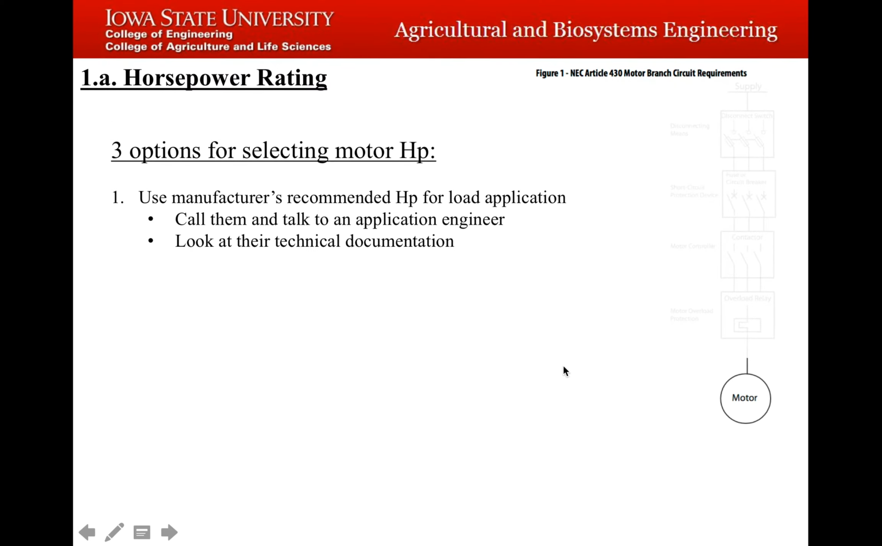So let's look at motor horsepower ratings. There's three options for selecting a horsepower for a motor. The first option is use the manufacturer's recommended per the application. We can call them, we can talk to an applications engineer, we can look at their technical documentation. Right? If we're buying a piece of machinery from a manufacturer, either they're going to have the motor installed or they're going to tell us what type of motor to use to replace one that goes bad in the event that we don't have the nameplate. Okay, so the manufacturer could be a first point of reference.